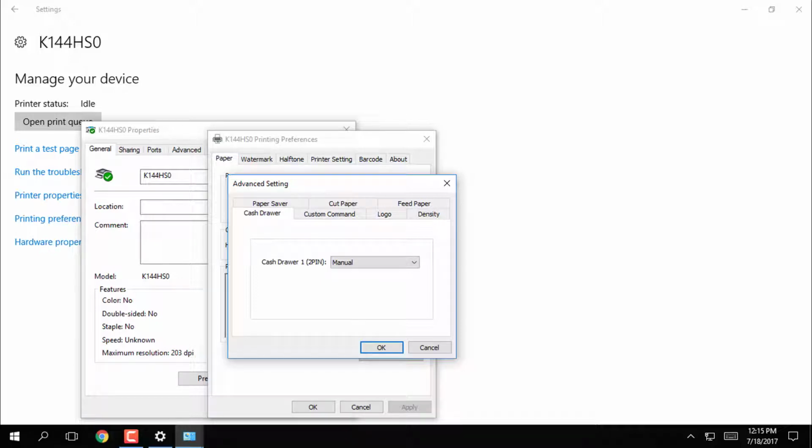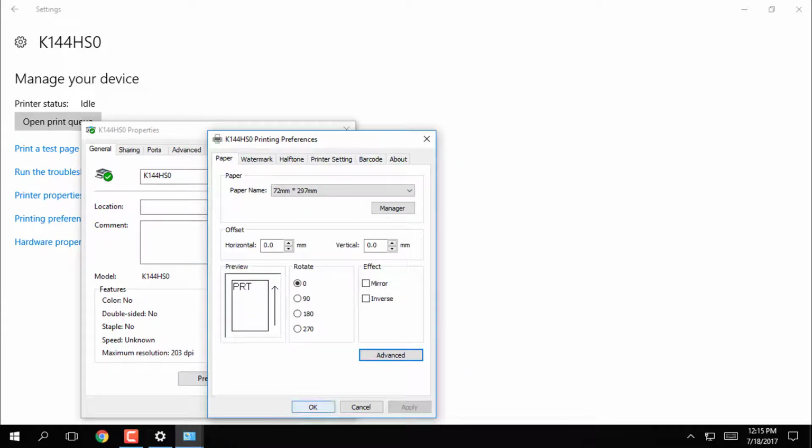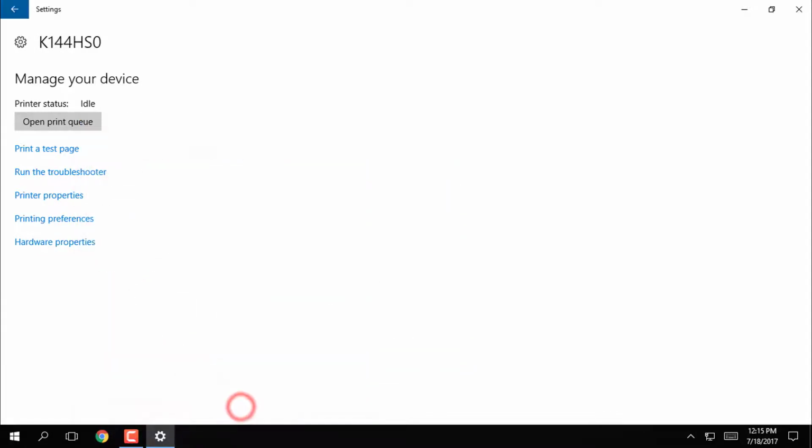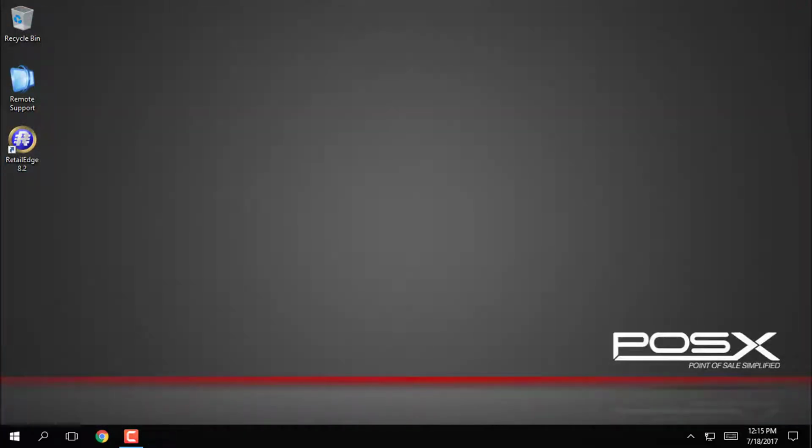Now that we changed the Cash Drawer setting, we can go ahead and click OK, and then close out of all the other windows that we opened up to return to the Windows desktop. Next, we need to go into Retail Edge and set up the printer and Cash Drawer.